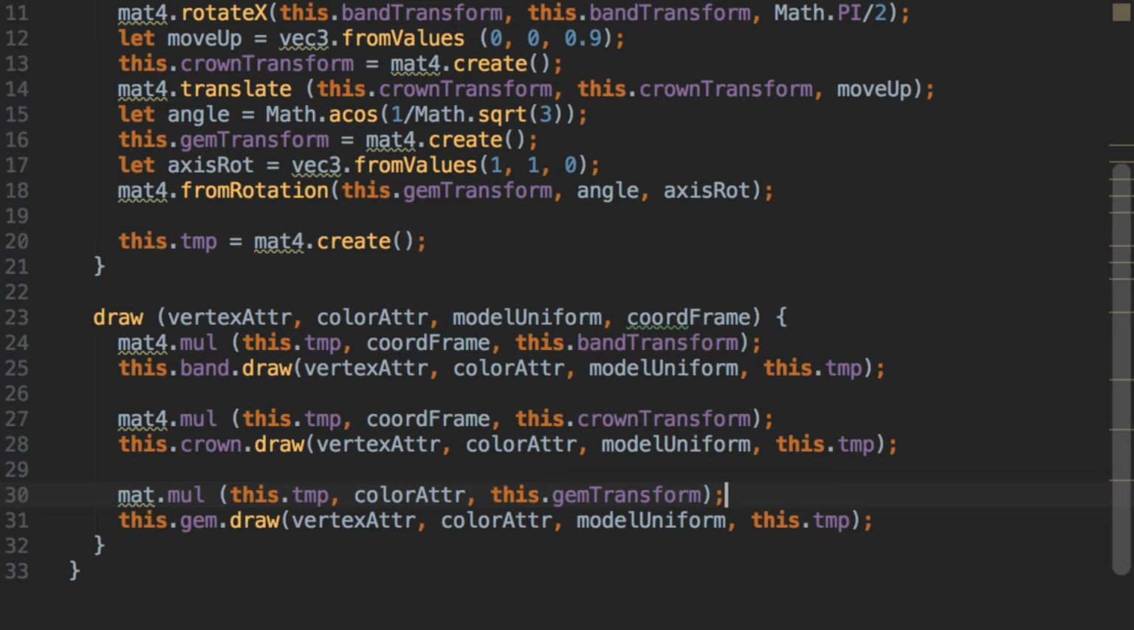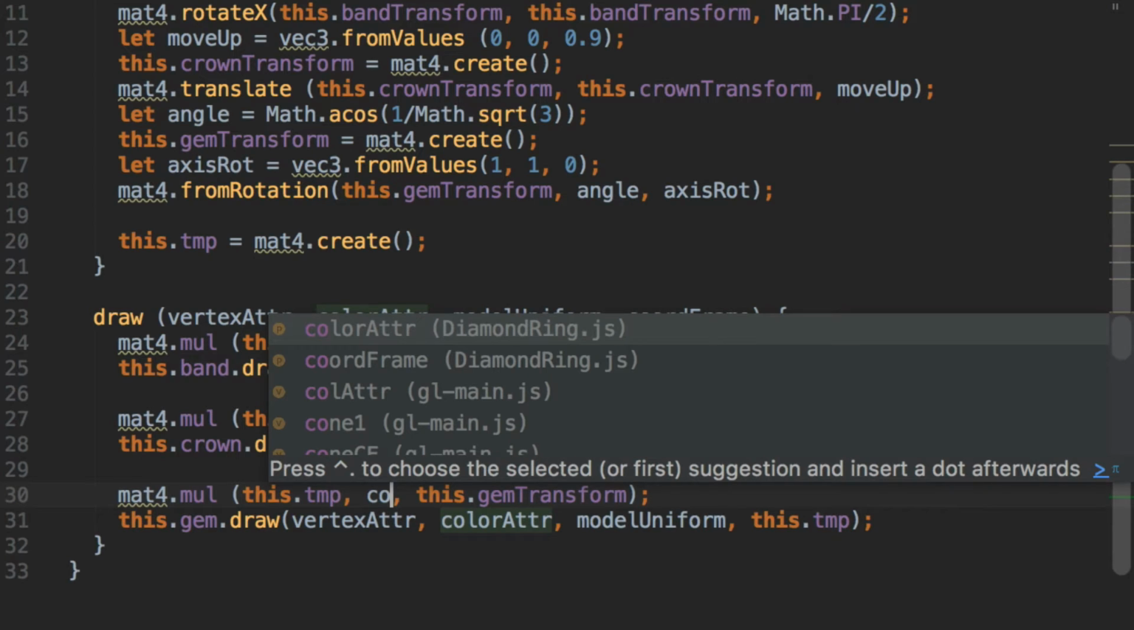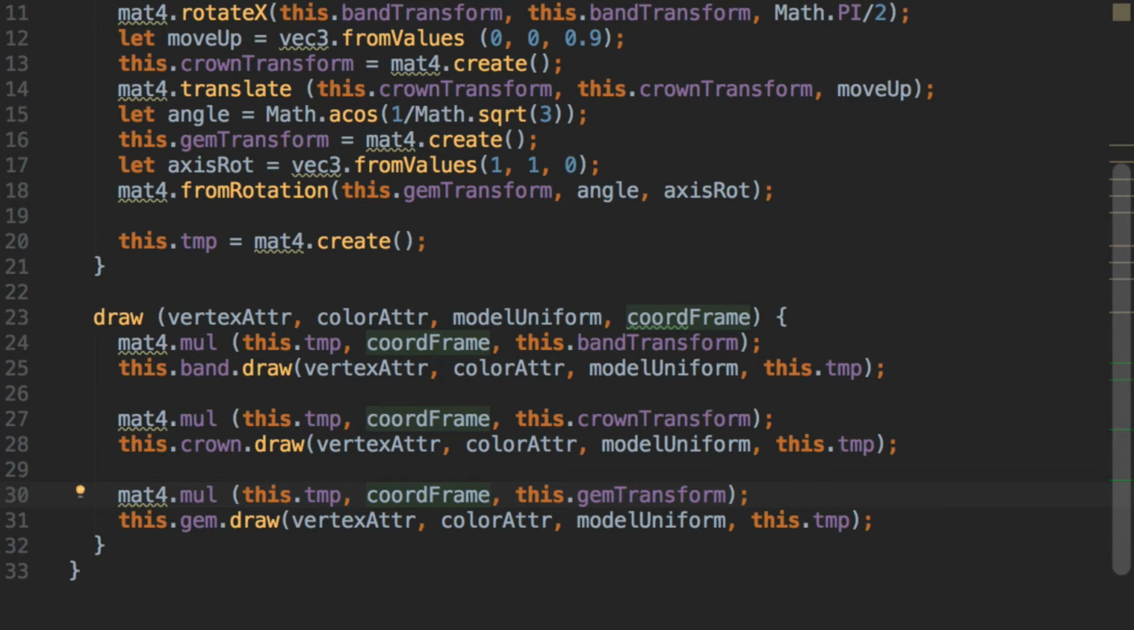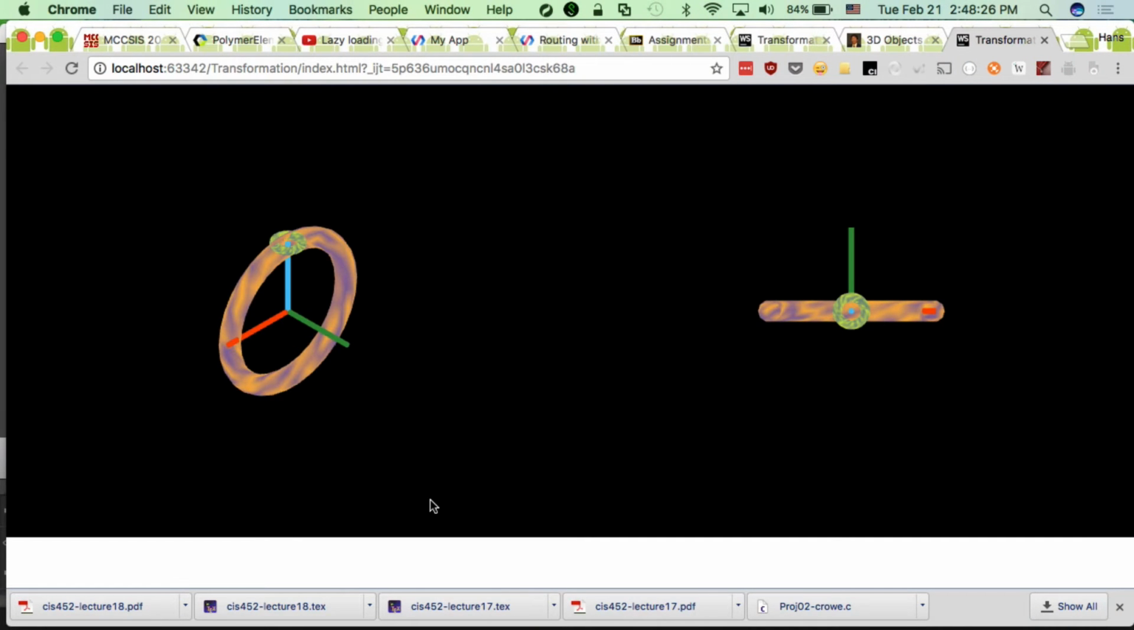So I'm going to say mul TMP, coordinate frame, this gem transform. Okay? Does he need to be the coordinate frame? It says color attribute. What am I missing? The second parameter is the color attribute, should be coordinate frame, on the above line. Oh, thank you. There we go. Okay, let's save and then refresh, reload.